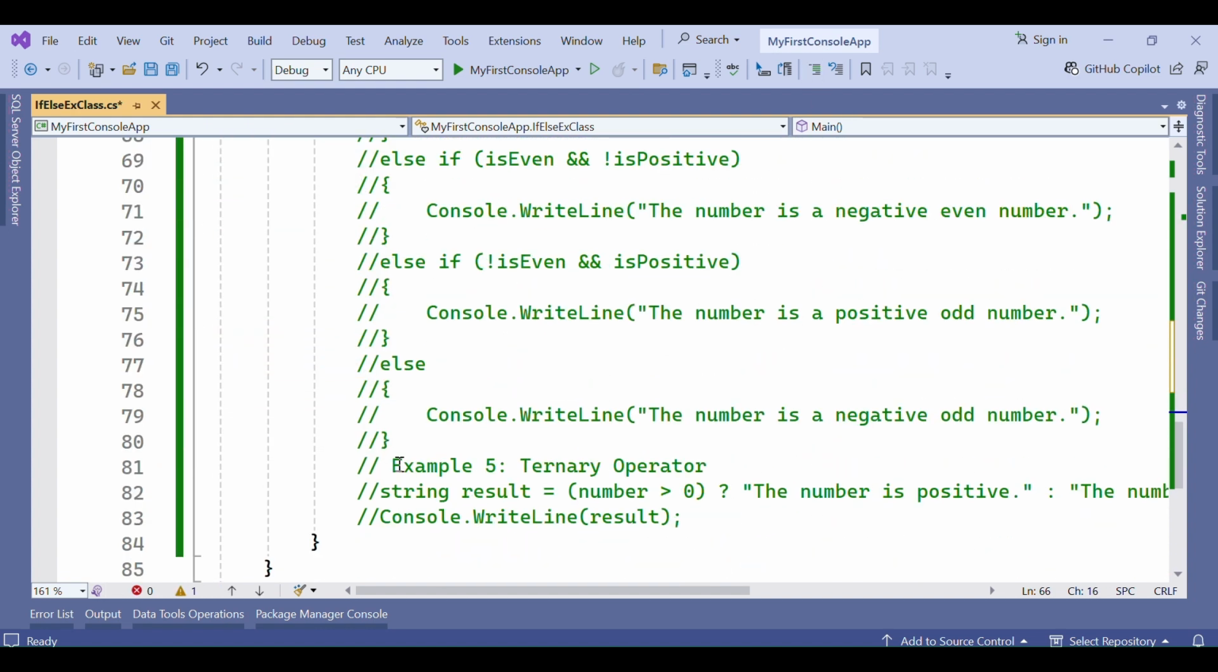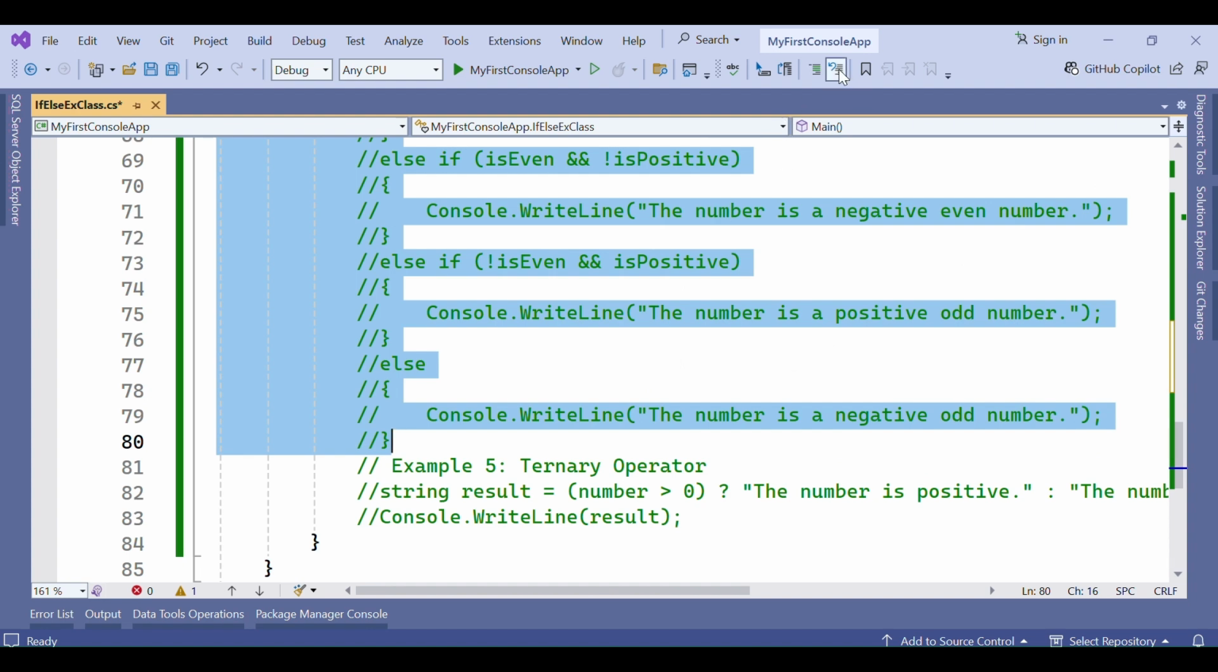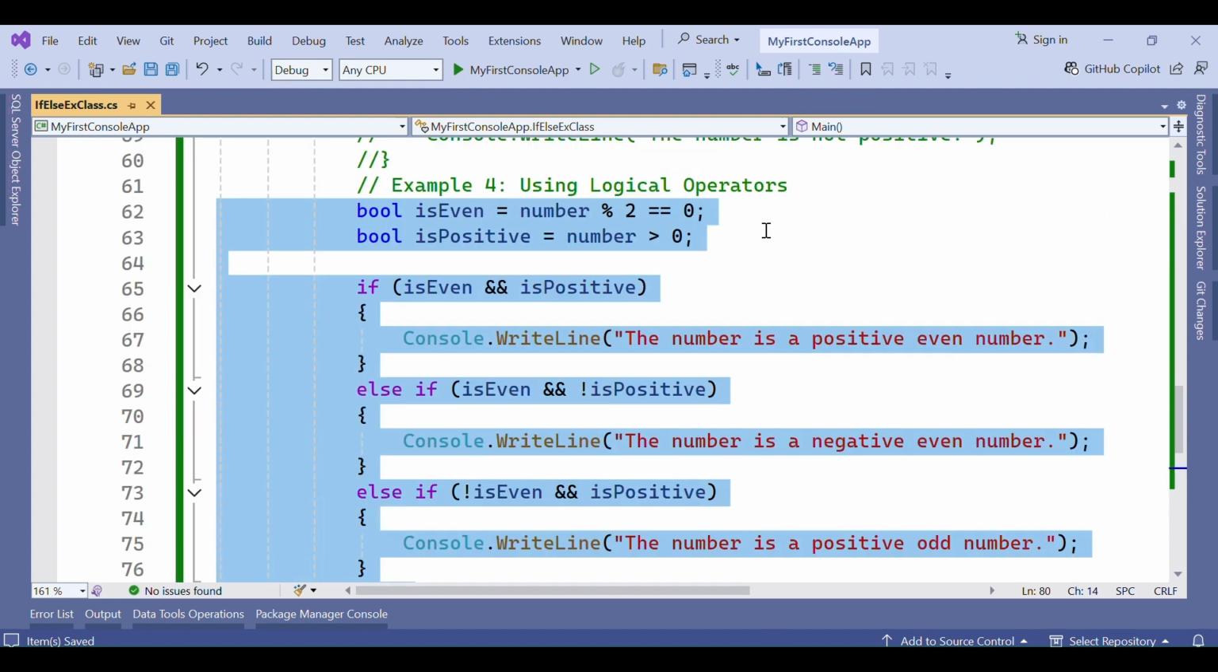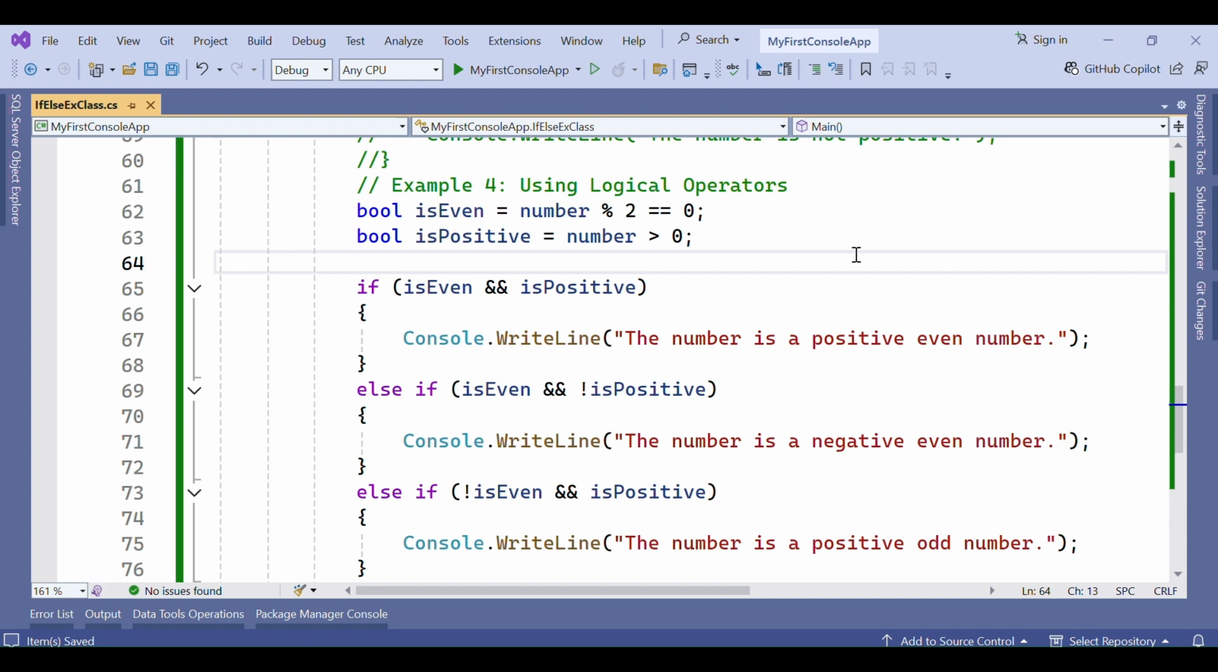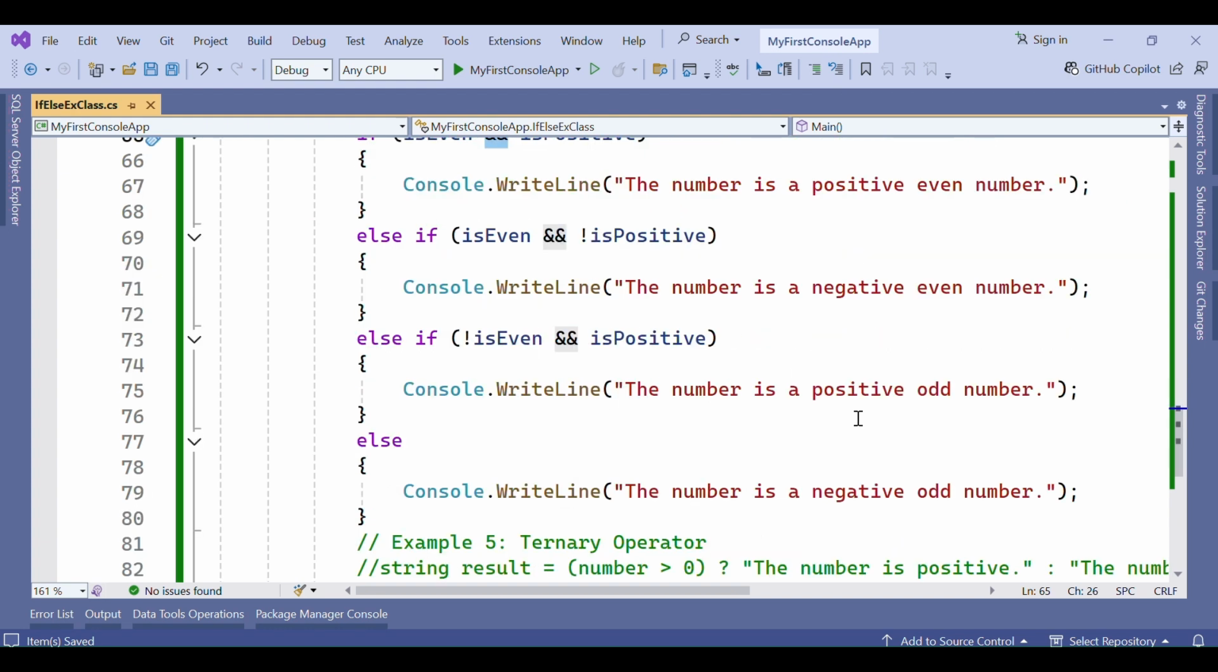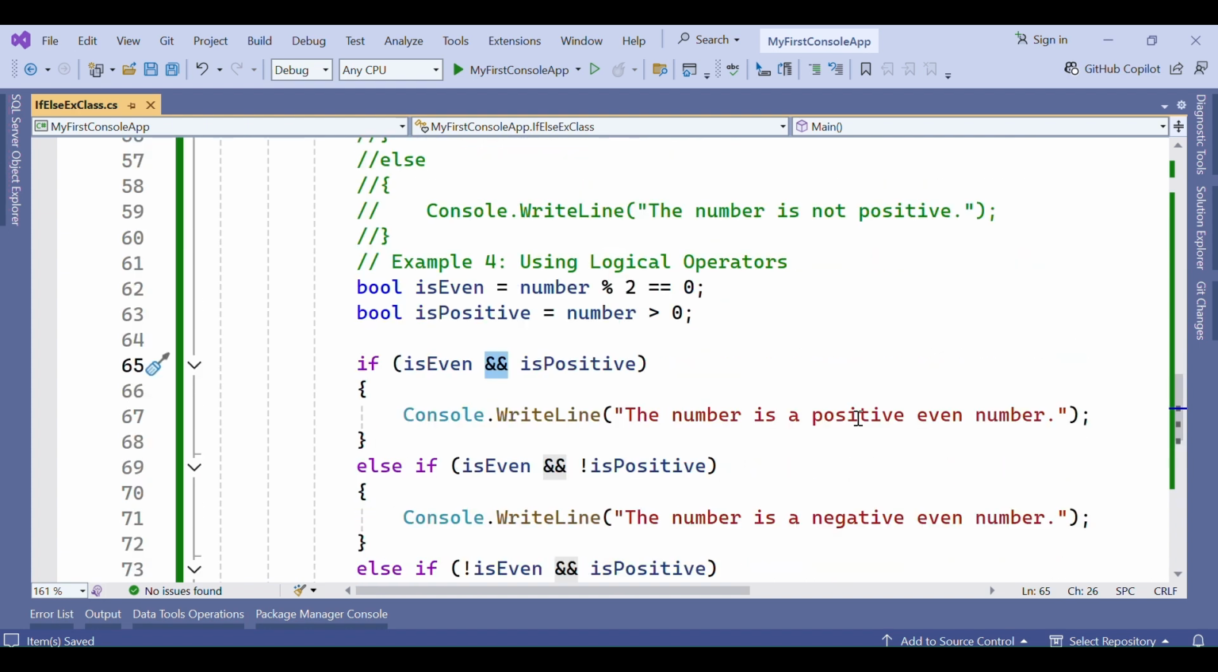Example 4: Using logical operators. So what are logical operators? And, not, or. We will discuss logical operators in one of our video sessions. Here bool is a data type which will store true or false.